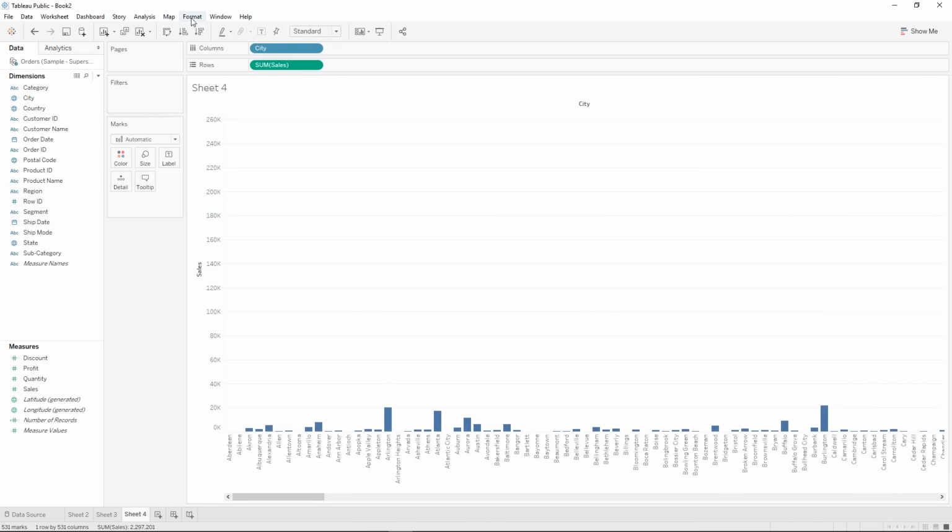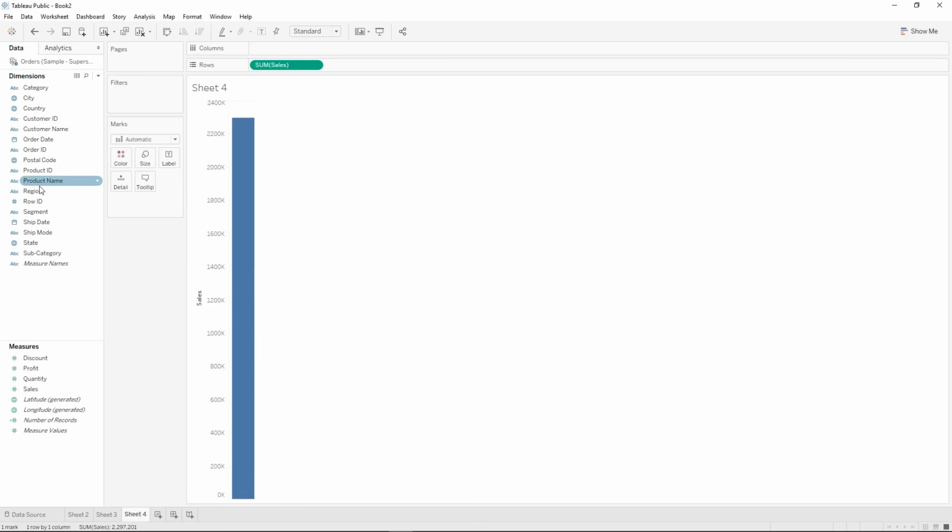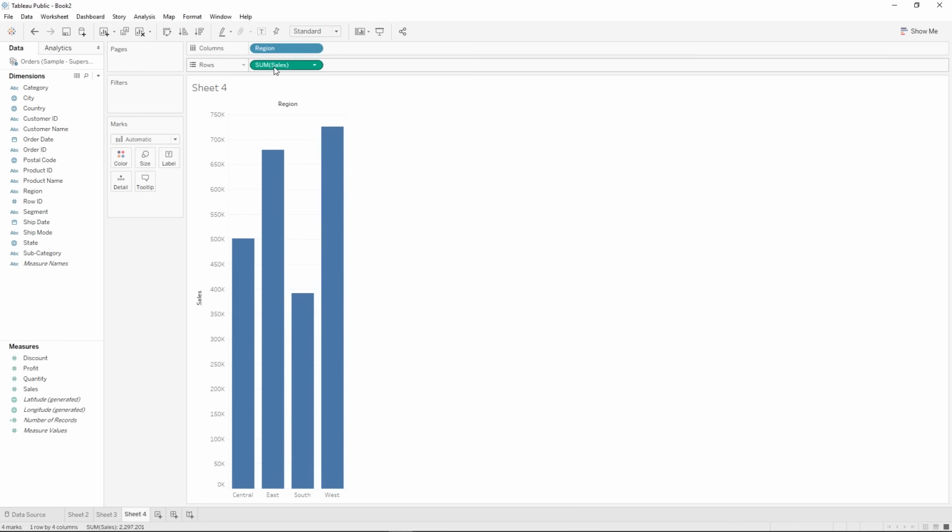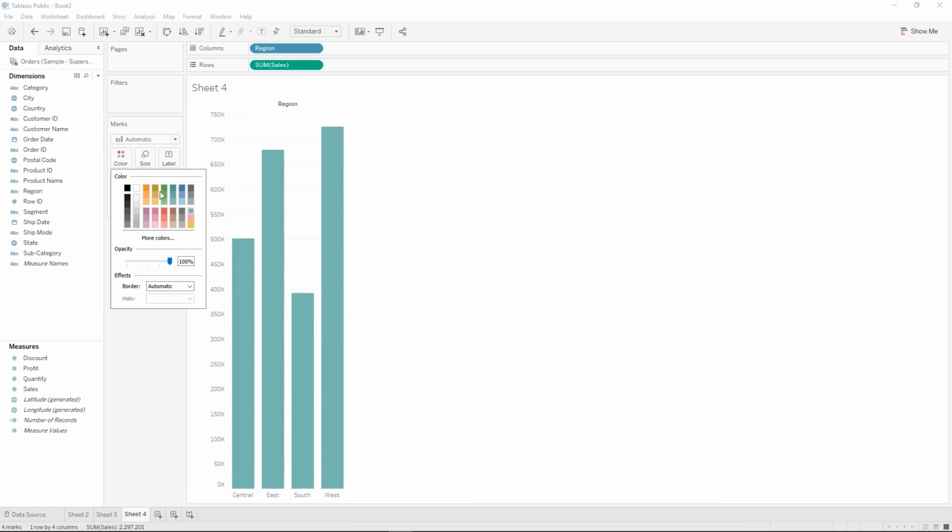So that's what it looks like. Let's take city back off. I want one column per region. And for sales, I want my rows axes to show me where sales are. Great. Now let's say we want to adjust the color of these bars. You can click on color and you can select any of them. So let's pick this nice blue, or we can pick an orange, and that's how you can determine the color.